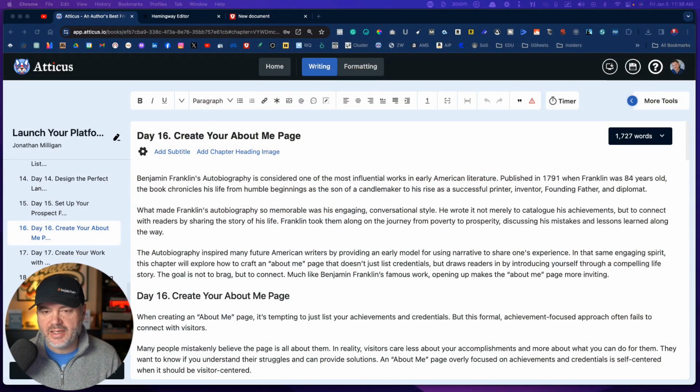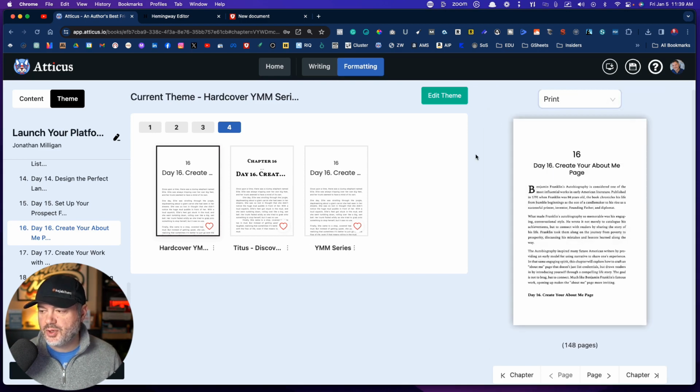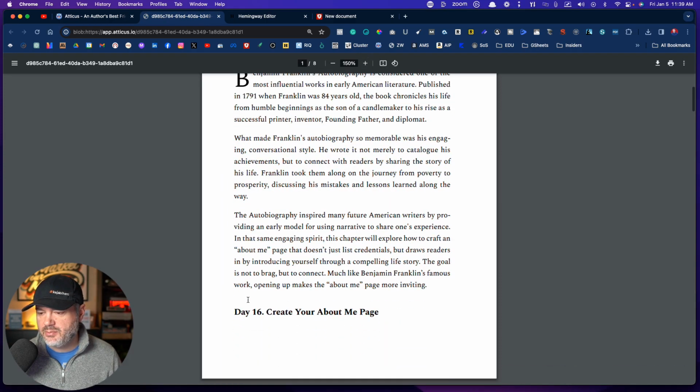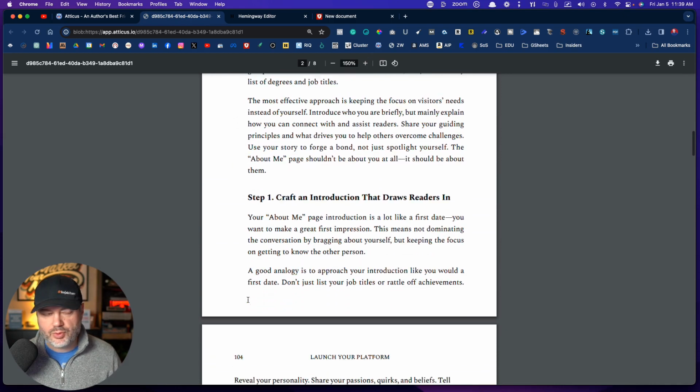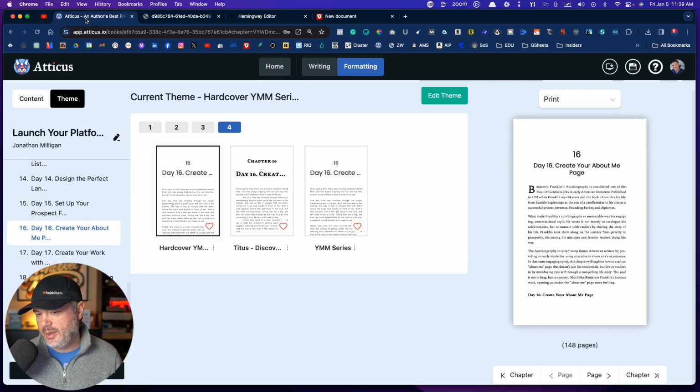Now, I use Atticus. I love Atticus as a place to write my books. I can use it on any computer. It automatically saves to the cloud. And what I love about Atticus is the formatting. So if you flip over to formatting here, you can quickly see how your book is looking in all these different formats, including print. So if I click on this, I can take a look right away at how my book is looking in the print version of my book. So I absolutely love this tool.